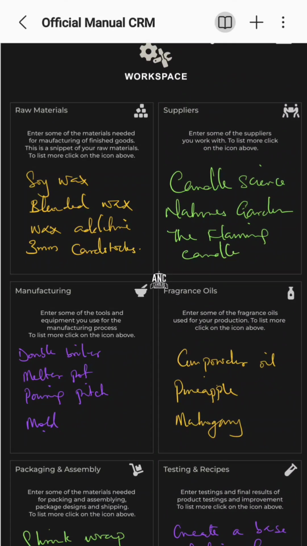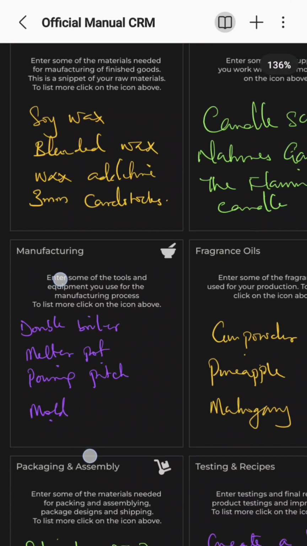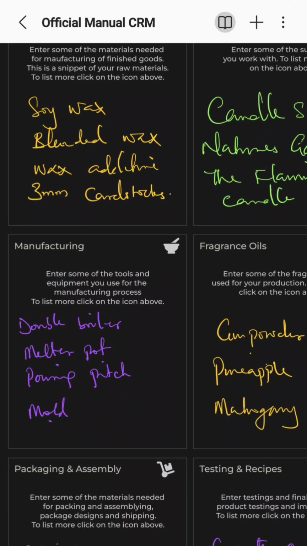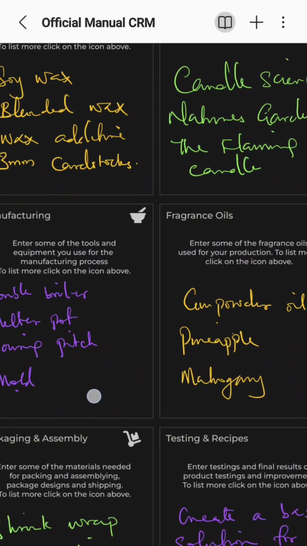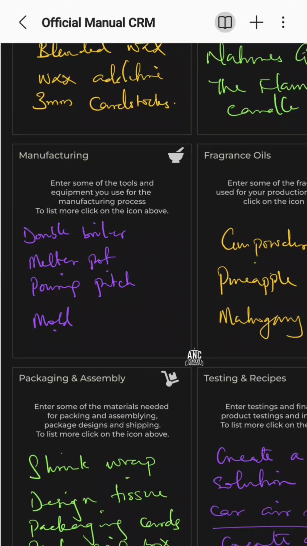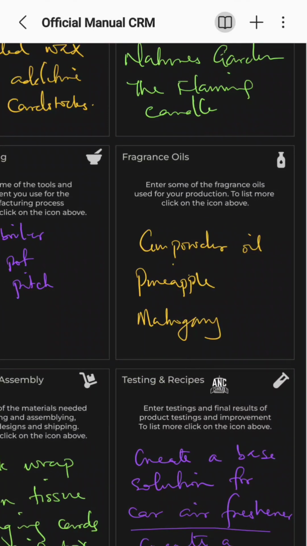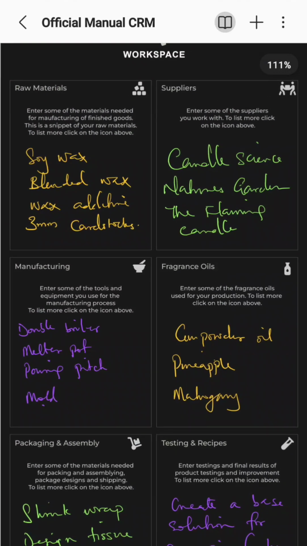And over here, manufacturing. Here you can list the manufacturing stuff you will be using, like your equipment and your tools. For fragrance oil, you're going to list the fragrance oil that you use. Over here is going to be packaging and assembly. You're going to list those things you use for packaging and assembling your products. And right here, if you're doing any testing or recipe you're creating for your products, you can use them here. All right, so let's start with the raw material.